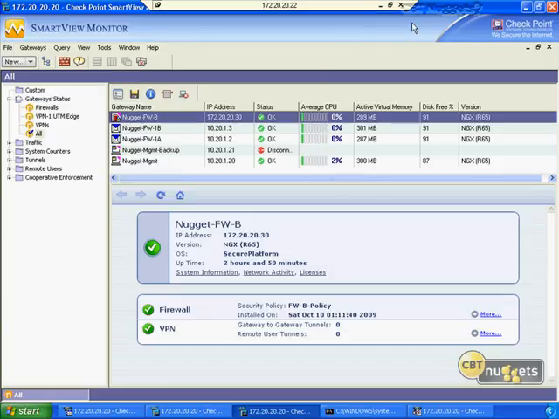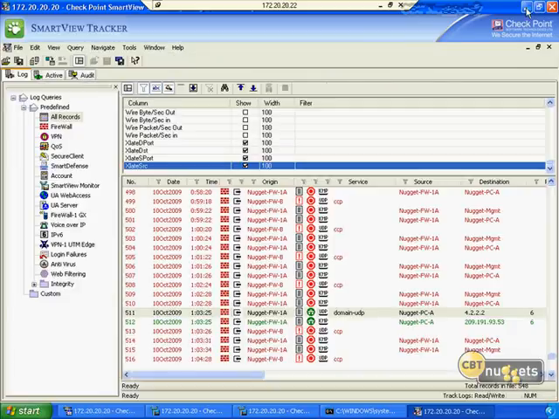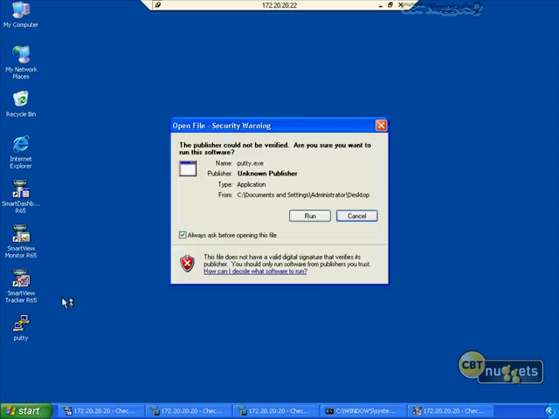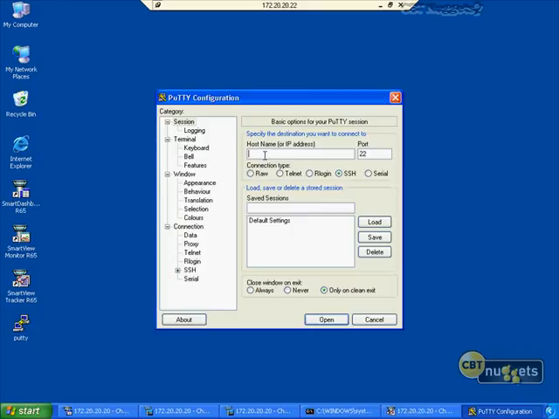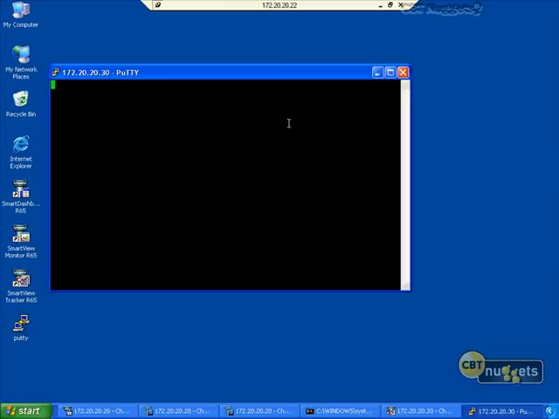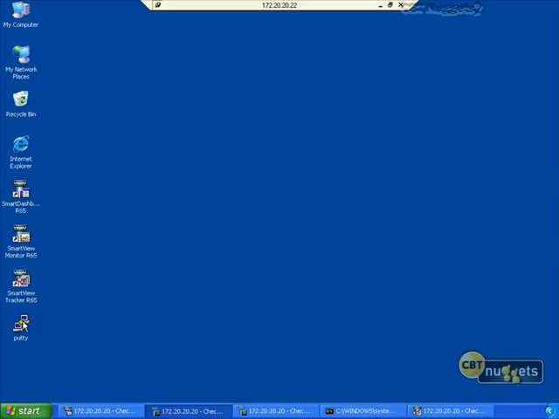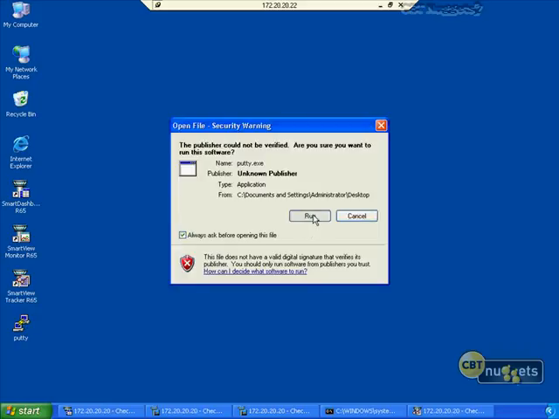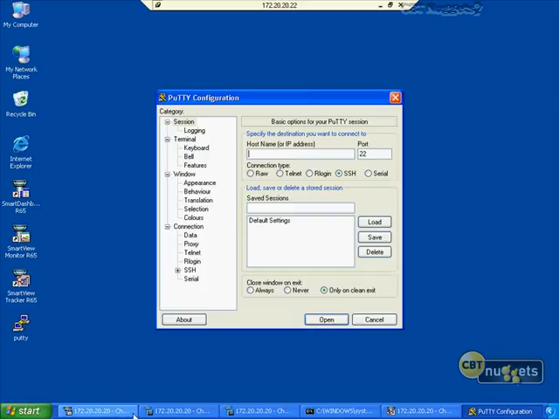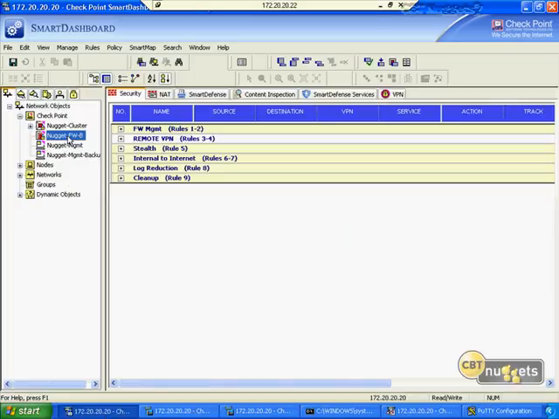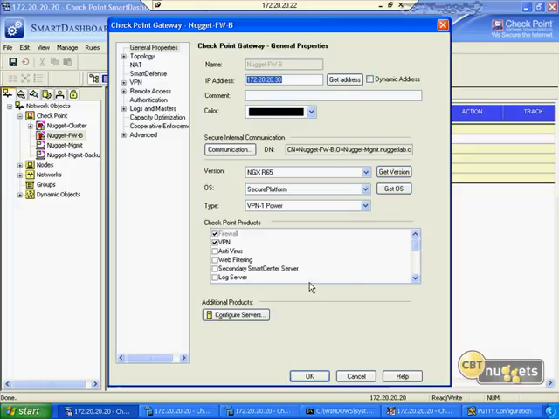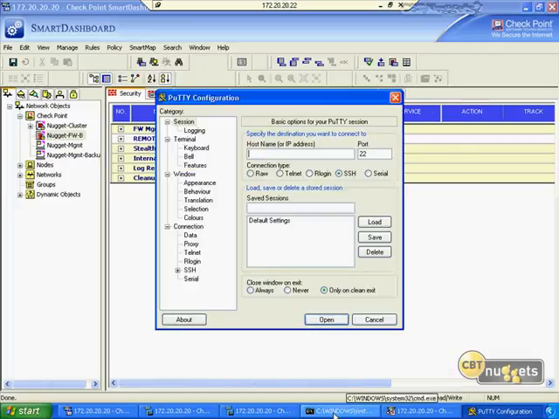So what we're going to do is go ahead and just jump out to our desktop here and jump on to PuTTY, and we're going to PuTTY over to our Nugget Firewall B, which is going to be 172.20.20.30. I'm sorry, that's actually 172.20.20.30 should get the job done for us. So let's go ahead and connect over. Let's do some quick verification, making sure that we're going to the right place. Alright, 172.20.20.30. Okay, we should be in good shape.